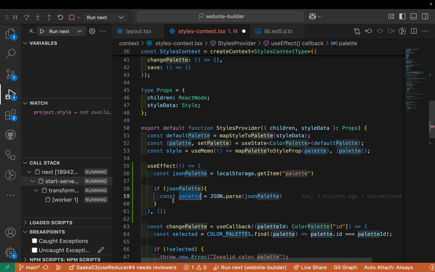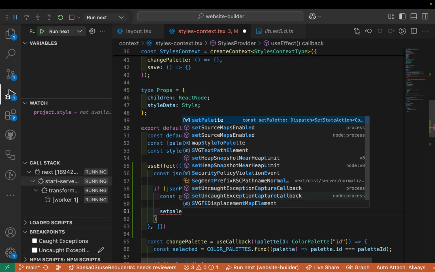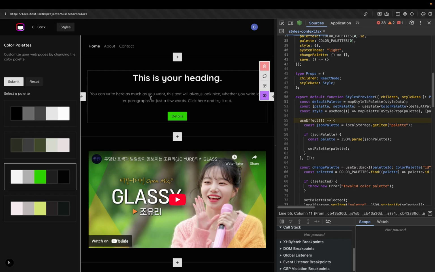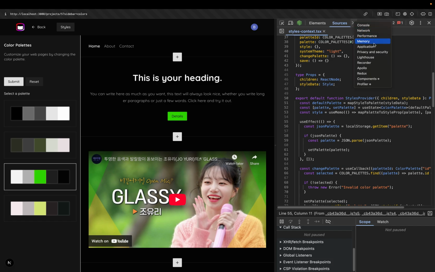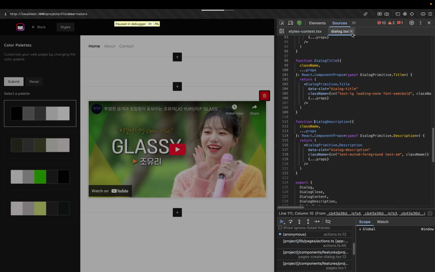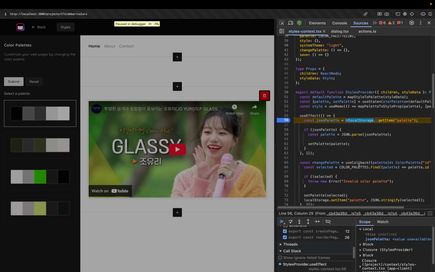We need to do some validation, but for now, I will just set palette with the palette that we are getting here, okay? So let's take a look. Now we are getting the value from our local storage. So let's quickly put a breakpoint here. When I refresh it, yeah, it stops here.